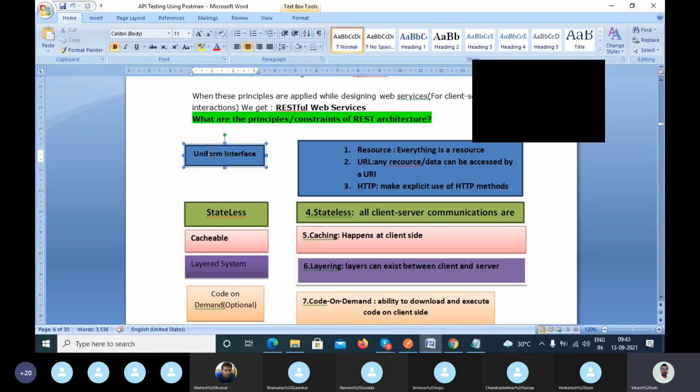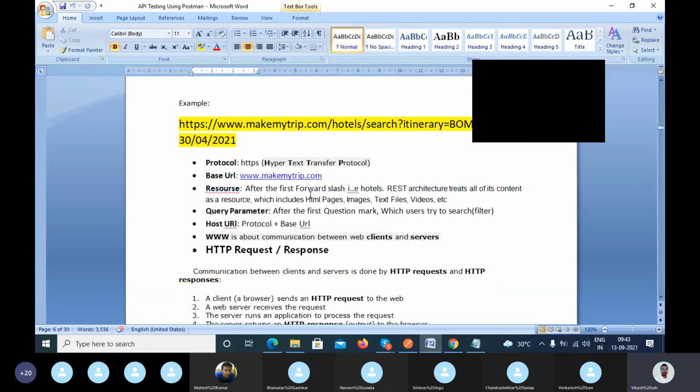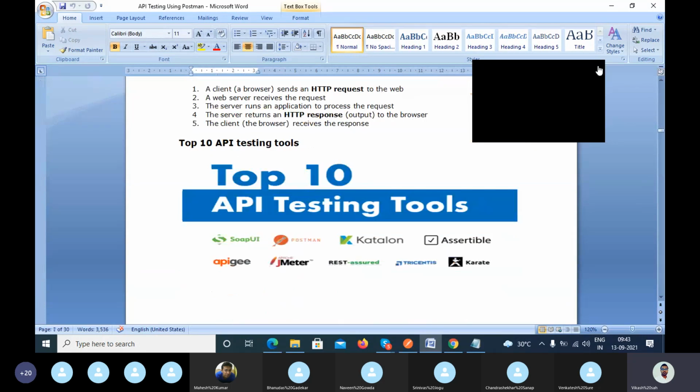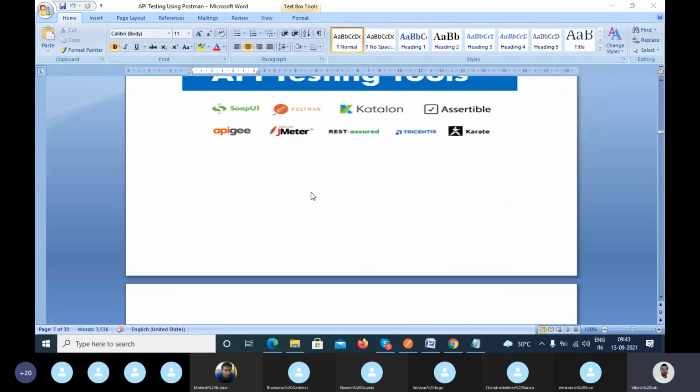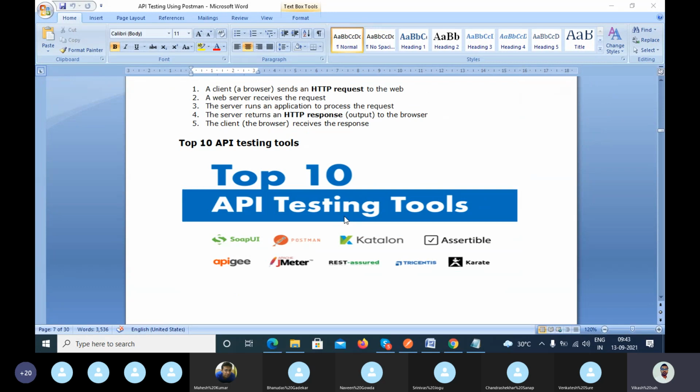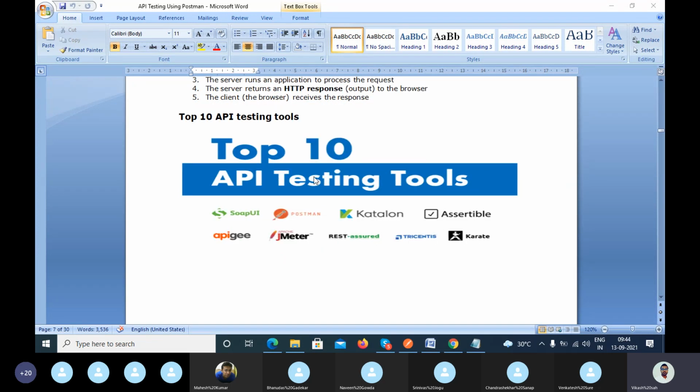So this is the uniform interface. One very important thing, guys. After that, I will end this class. In the market, to do the API testing, we have different tools available. The first tool which is majorly used in the market is the Postman tool.